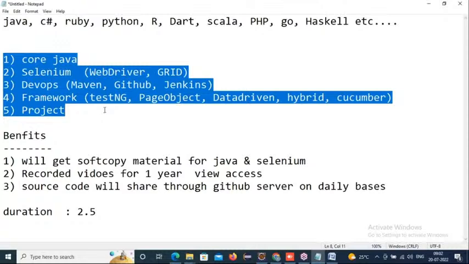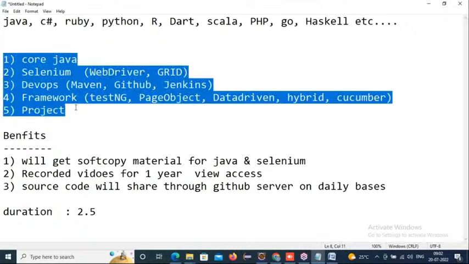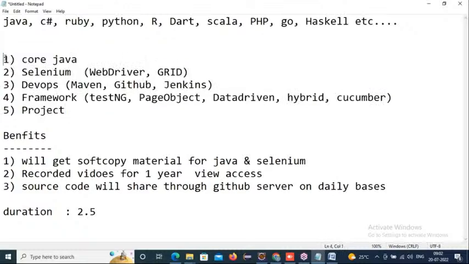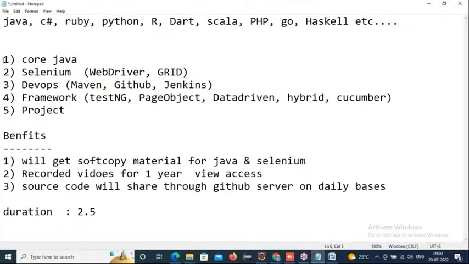Selenium with Java only. See, DevOps is part of Selenium, sir. Don't treat it like a separate tool. Without frameworks, we cannot build your programs. And lastly, we do the project for you. How are you building the project? Everything is a package, sir. There are no different tools we are giving, sir. It's all built in. There is no excuse. All these five things come under Selenium only.